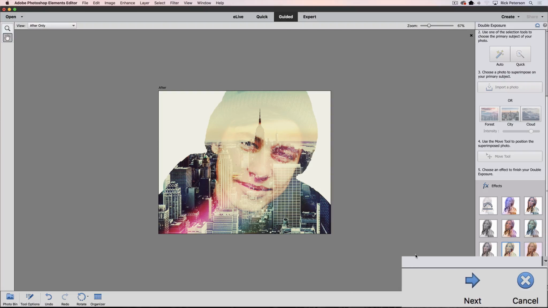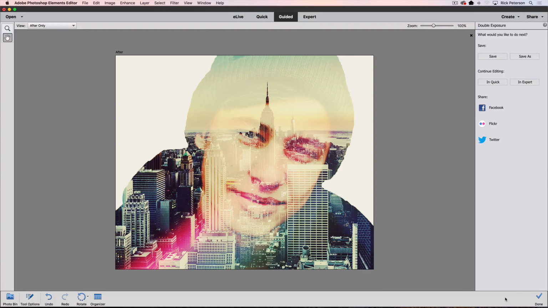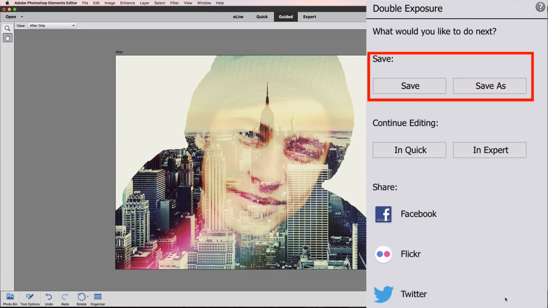They've been there as options from the beginning of the double exposure guided edit technique that we've gone through. The cancel button will take you out of the double exposure window and undo any of the steps that you applied to your photo. So let's click the next button and see what happens. The steps are replaced with a different panel with some options now that you applied the technique. You can do a save or save as.